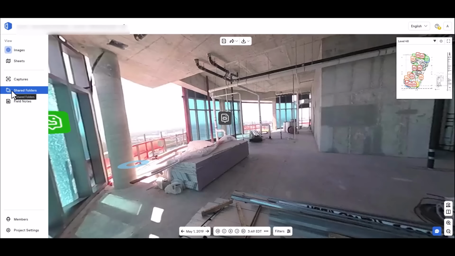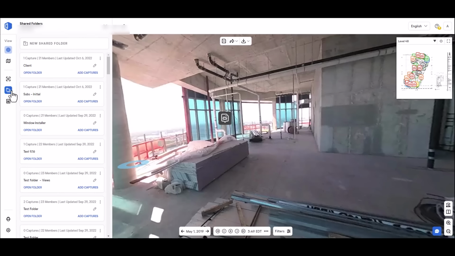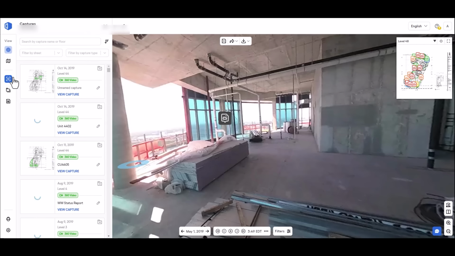Shared folders allows you to share certain captures with clients, consultants, and offsite contractors, rather than giving them access to the entire story of the project.